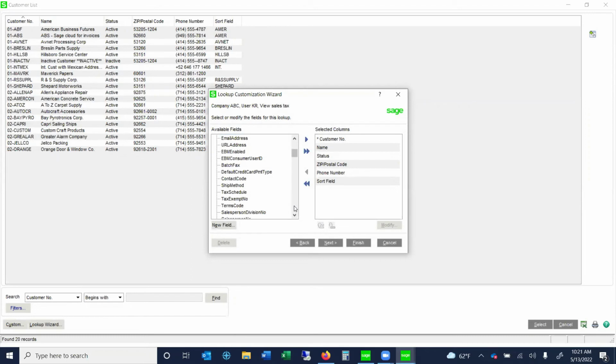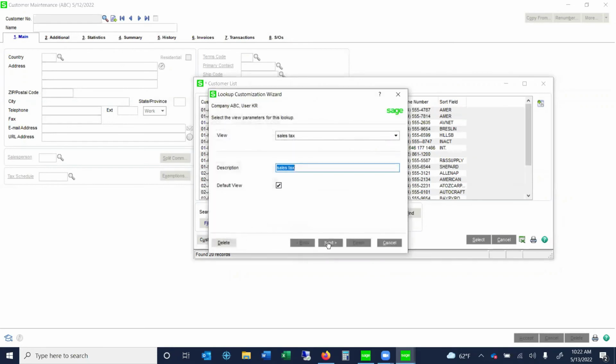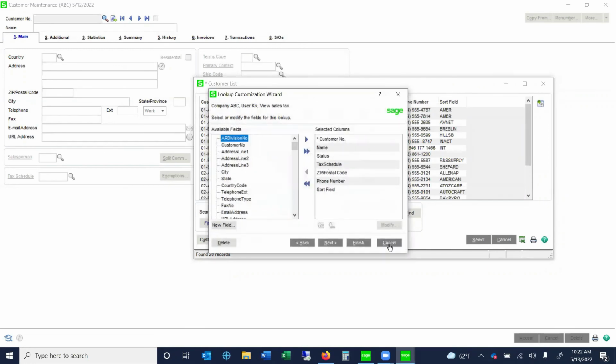And I come down here, double click, and I can add my tax schedule. And if I click on it on the right side, then I can just move it up. And I'm just going to shortcut this a little bit. So now anytime I do a lookup, because I said that that was my default, there's my default view, and there is my tax schedule. And if I wanted to make some additional changes, I can just click on custom again and go back through it, and I can do any changes that I want.